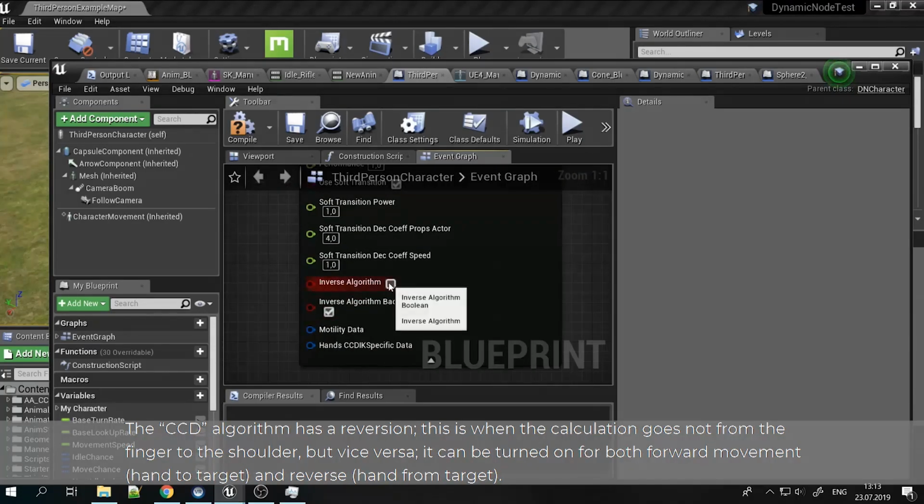The CCD algorithm has a reversion. This is when the calculation goes not from the finger to the shoulder, but vice versa. It can be turned on for both forward movement, hand to target, and reverse, hand from target.